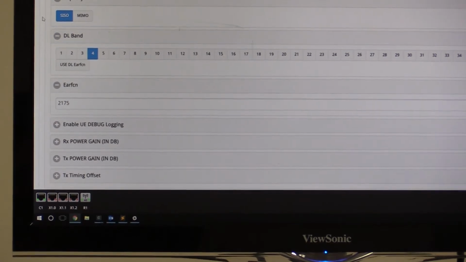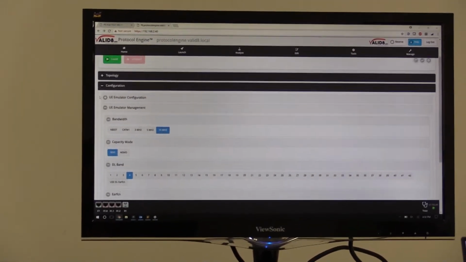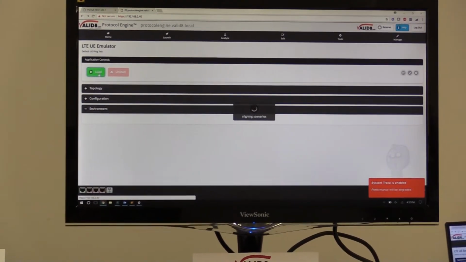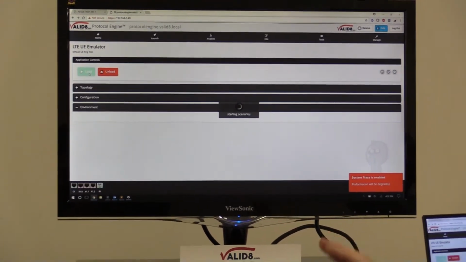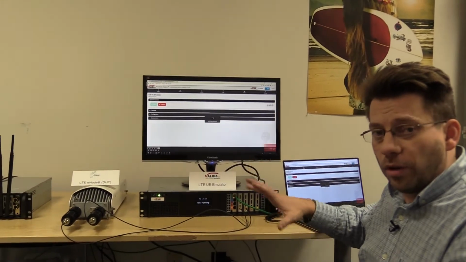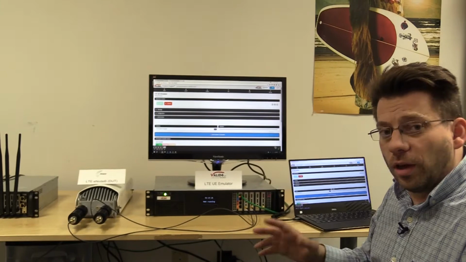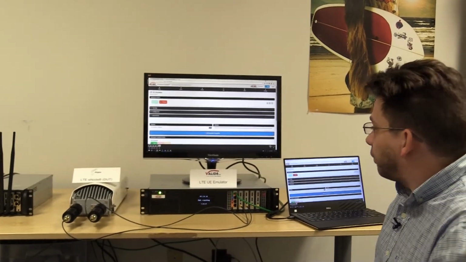Now, once you've set your band, in this case we're using band 4, you can collapse that and start the emulation. What this is going to do is set everything up according to its parameters first of all, and then we still have a step to do where we're actually going to start to attach the UEs.